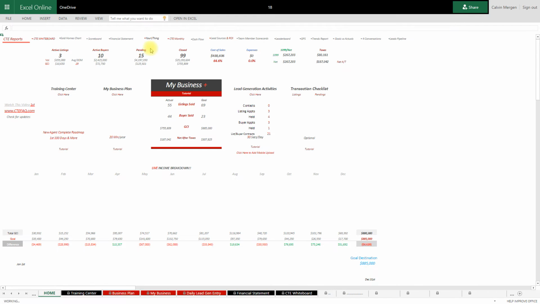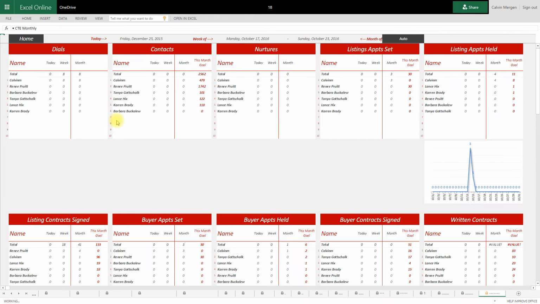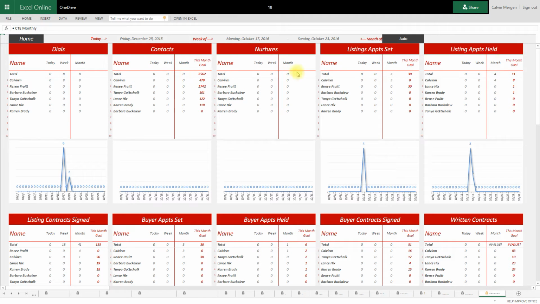A new feature here as well is CTE monthly. This is pretty sweet. So you can actually put this up on a monitor at any time. CTE monthly is going to show you all your key categories in all the main areas. So dials today, and these will update instantly when they upload from their mobile app. Who said the most dials today, the most contacts today, nurtures, listing appointments, and then listing appointments held, and then down below it is the entire month timeline, so we can see exactly what's going on.